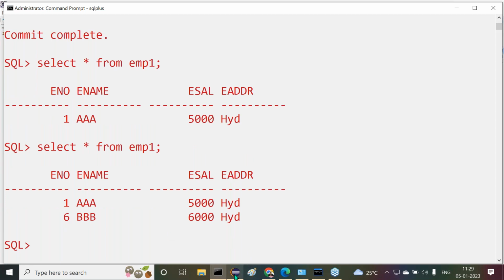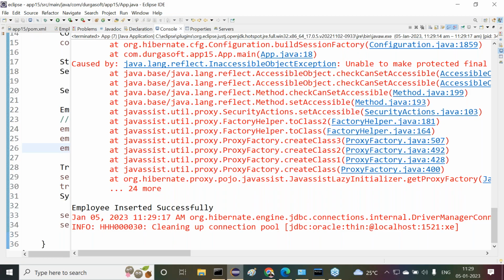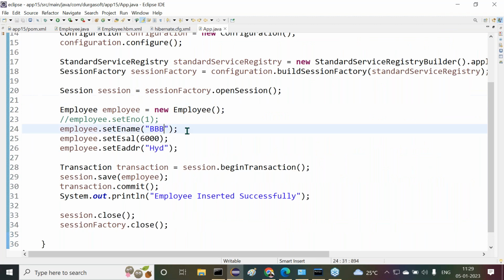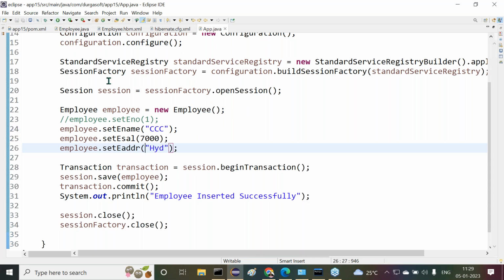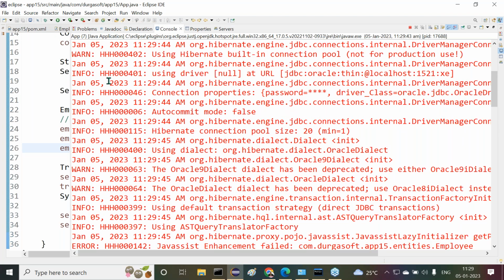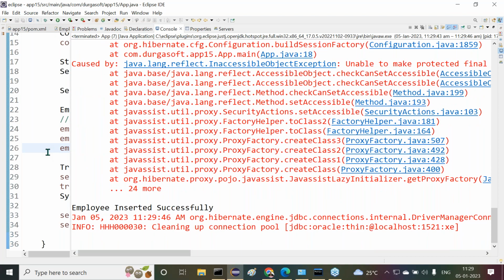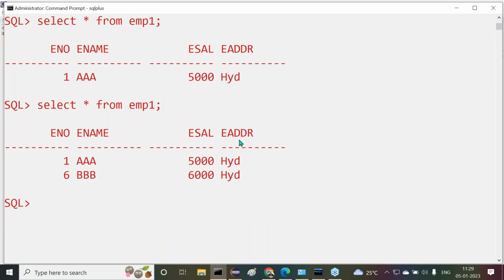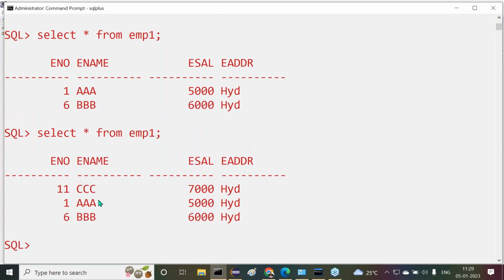For example, if I provide the next record, CCC and 7000 and a batch, click on this and execute this. Right, now we are getting it. We'll check this. Here we are getting 11. From 6 to 11, the difference is 5. So in that way we are able to provide the data clearly.